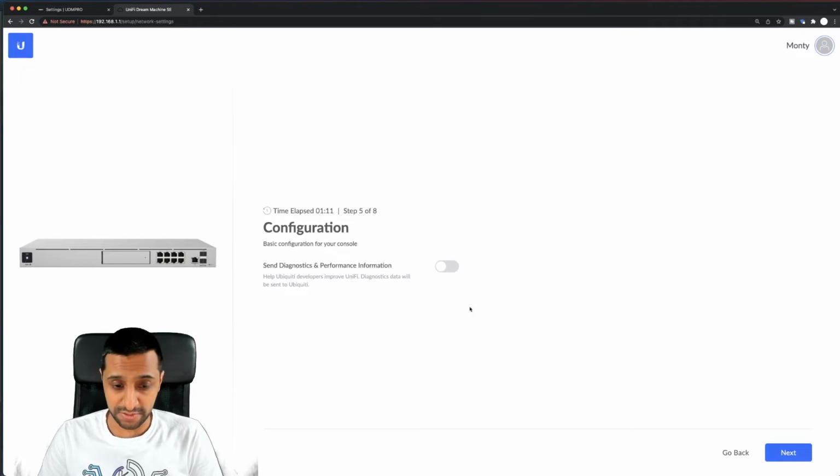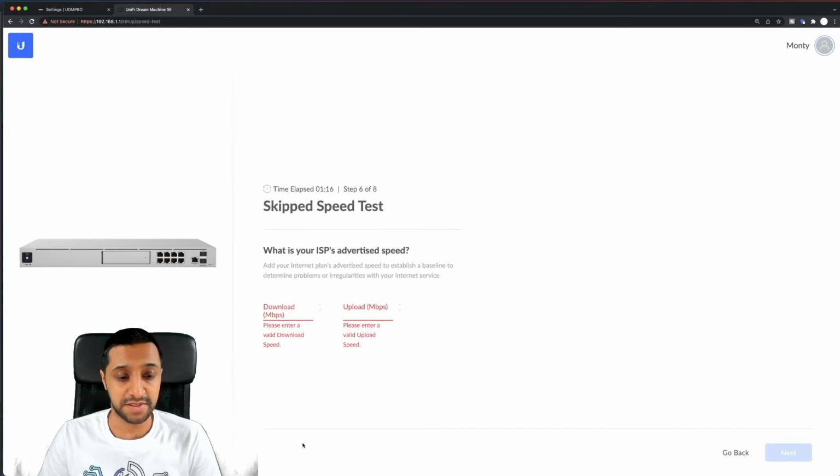Do you want to send your diagnostics and performance data? If you do, you can highlight that button there. I'm going to click next. I'm going to skip the speed tests.